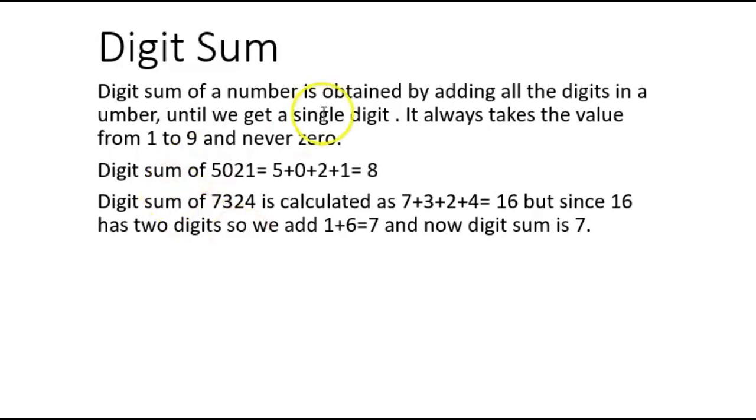Okay, so what is digit sum? As you can see the definition, digit sum of a number is obtained by adding all the digits in a number until we get a single digit. It always takes the value from 1 to 9 and never 0. So let us understand. This number is 5021. If I ask you what is the digit sum of it, you just add it, 5 plus 0 plus 2 plus 1, so that is equal to 8.